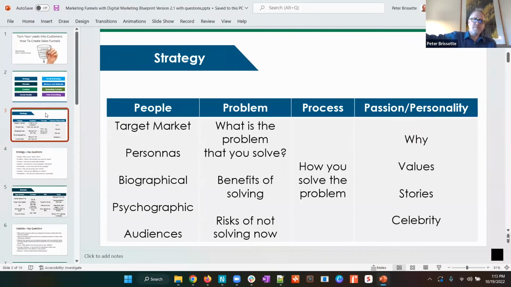The next thing then is, what's the problem? So what's the big problem that you solve? This is really important to clearly write this out and understand. Even from the standpoint, we have a yoga instructor here. So it's like, I'm just trying to get people into my yoga class.